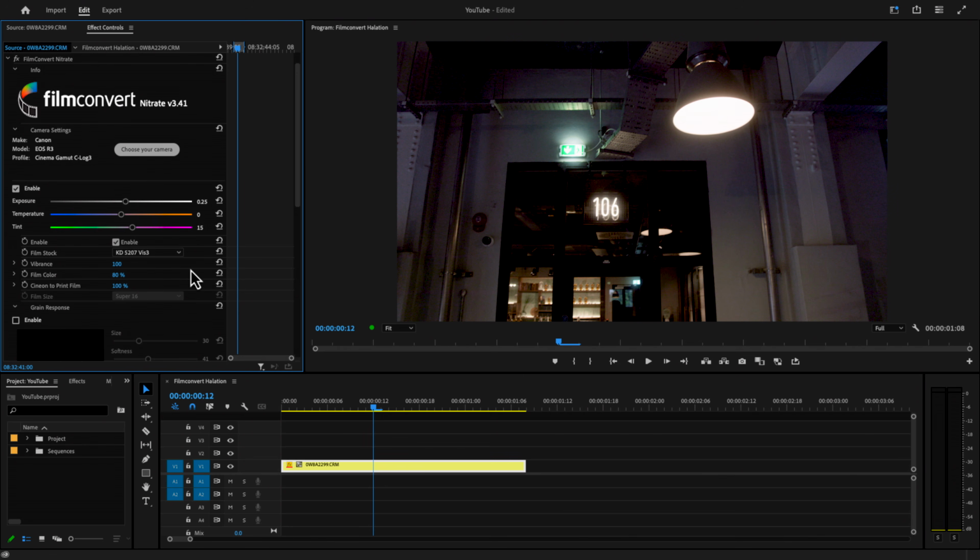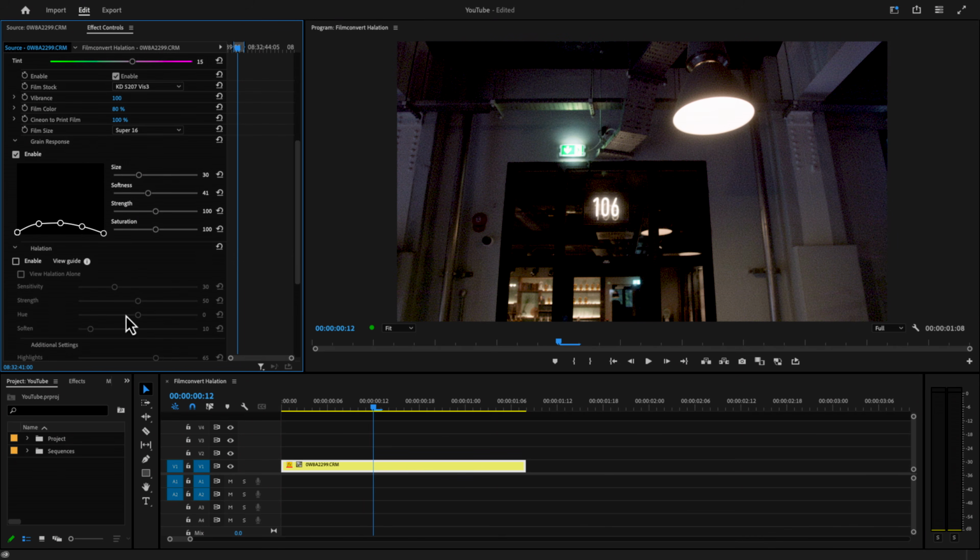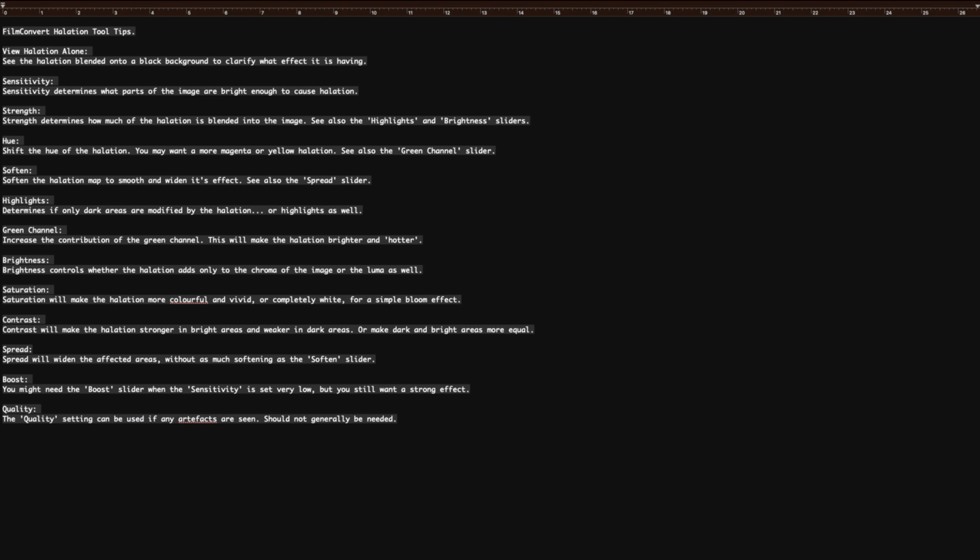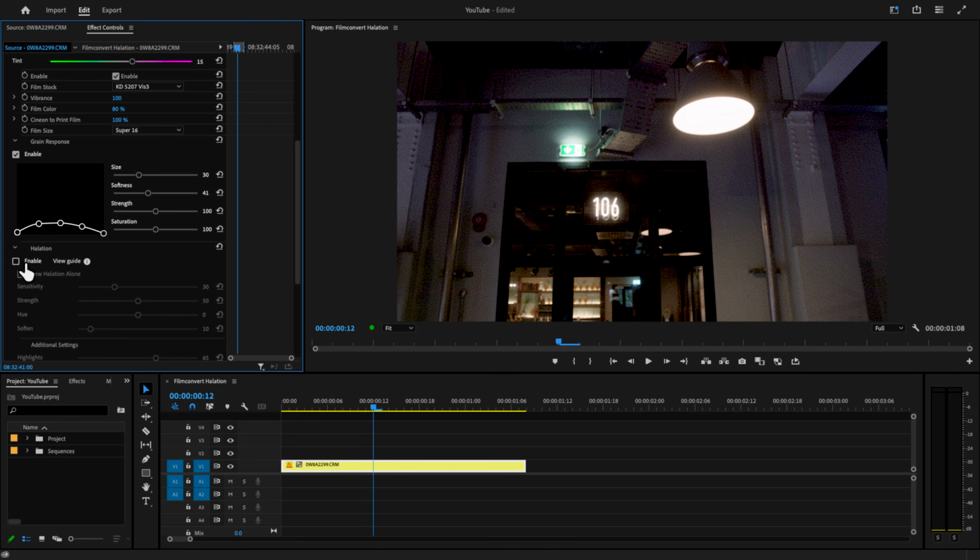This time I have Super 16 selected, so I'll enable the grain and head to halation. By the way, this view guide right here, click on it, and if you ever need an explanation of what something does, well, it's built right in. A nice little detail. Let's close out of this and enable the halation effect. Clicking it on and off with the default settings, it's already looking good.